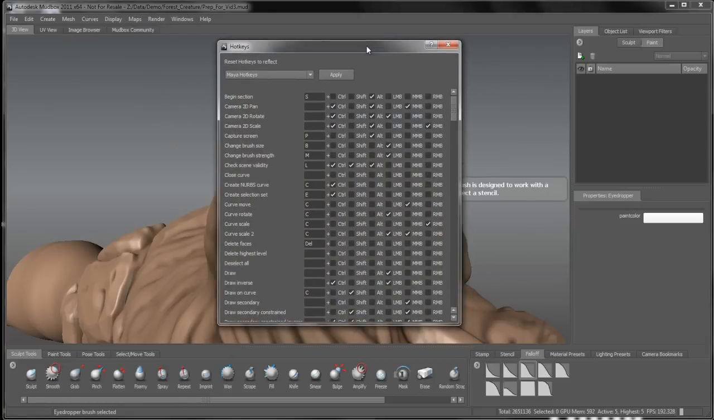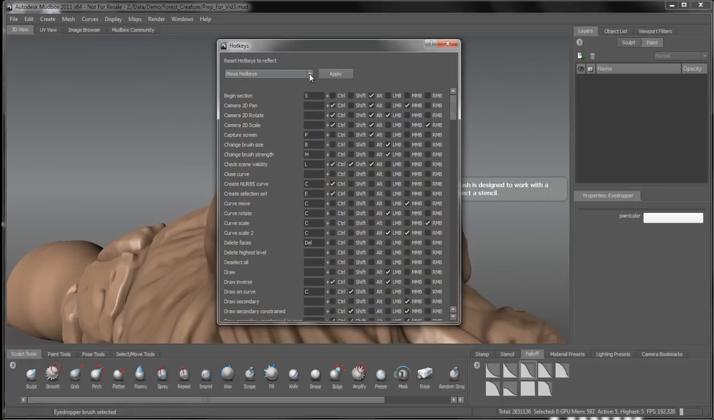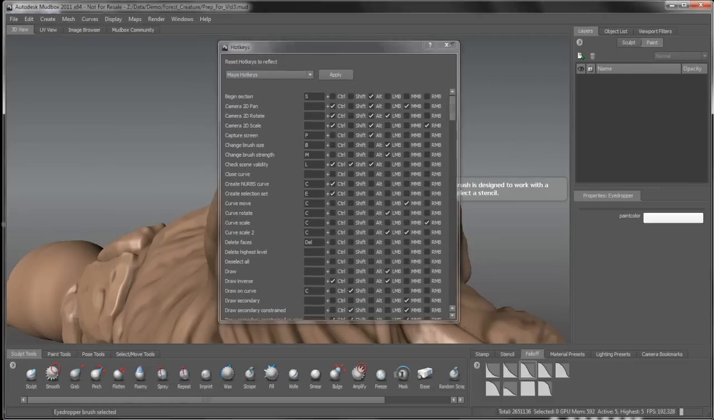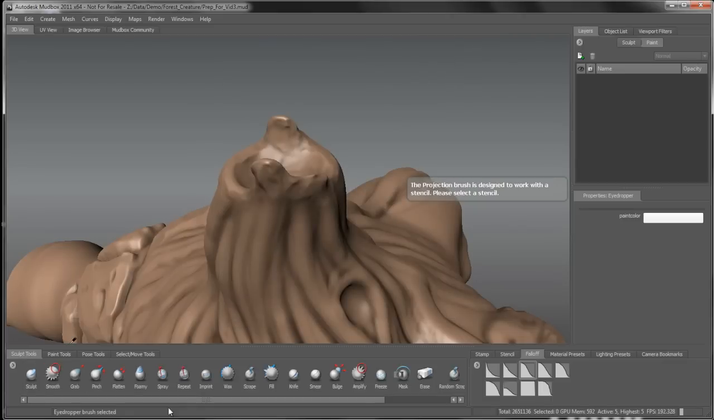You can go in and define these hotkeys, and of course the defaults there as well, Mudbox, Max, Softimage, and Maya. I'm using the Maya hotkeys here. Use whatever one you're comfortable with, it'll set those defaults, and then you can customize them and change them to whatever you want to work with there.